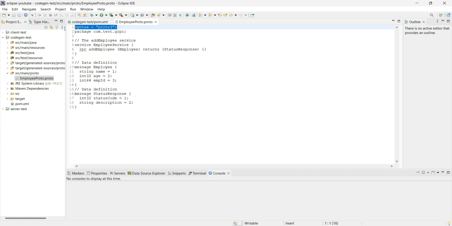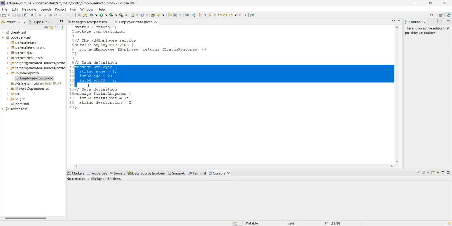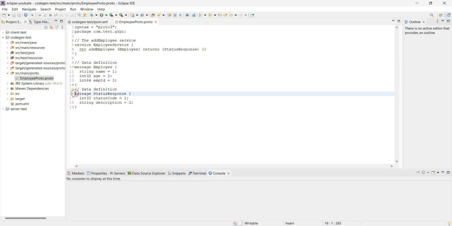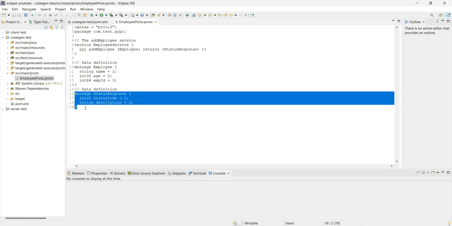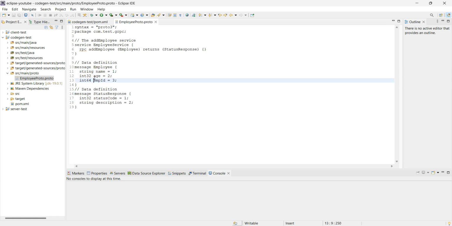Here we are defining the syntax, then package. If you define a package, it will go to a specific Java package. Then we'll define the service. In the service, we are defining a service called add employee. Add employee sends an employee, then gets the status response as the response data. This is the definition of the employee object. And this is the definition for the status response object. In the employee, we have name, age, and employee ID. Status response has status code and description.